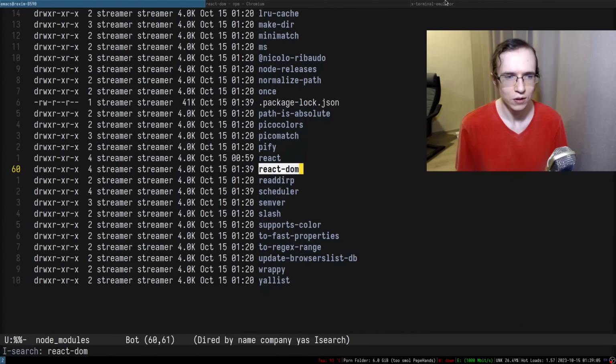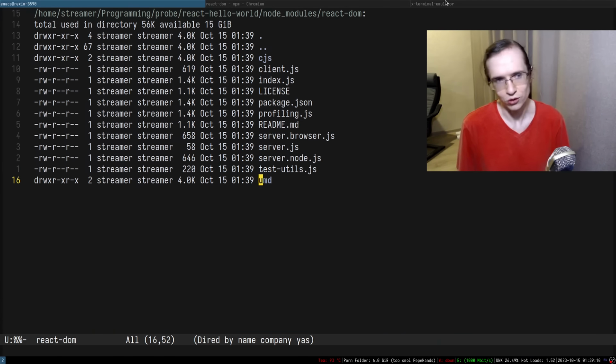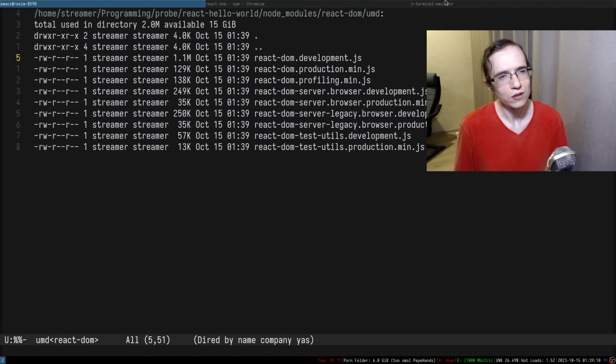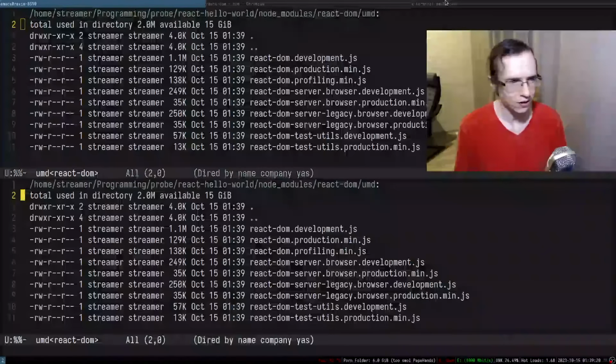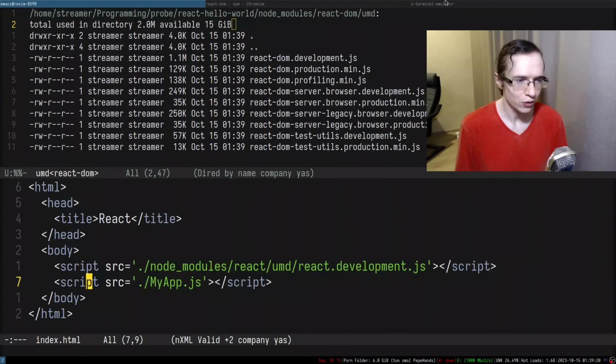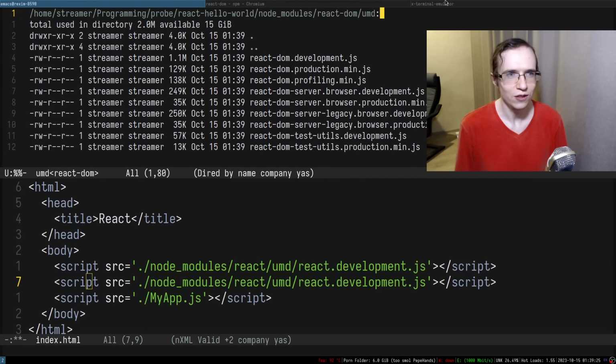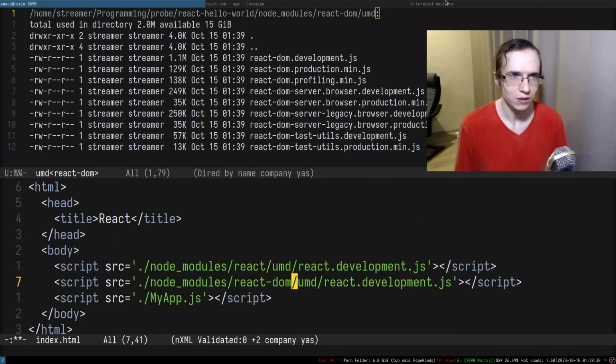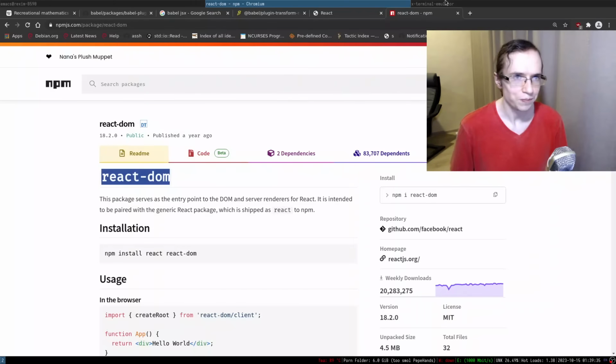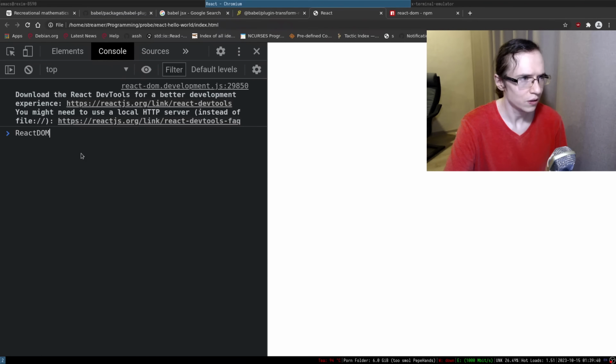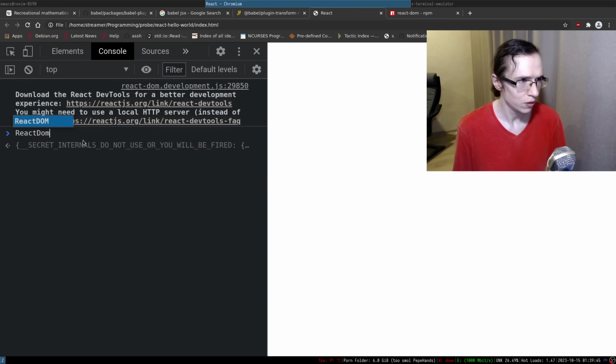Okay, so the React DOM. And of course there is a UMD. Okay, we're gonna go with these things. There's also a server. I'm not sure if I care about the server, so I'm not gonna bring it in. So this is the React. I don't understand why it is a separate thing, honestly. I don't think it should be a separate thing. But I mean, I'm dumb. React DOM. Okay, so we got this. Download the React DevTools for better development. Don't tell me what to do.